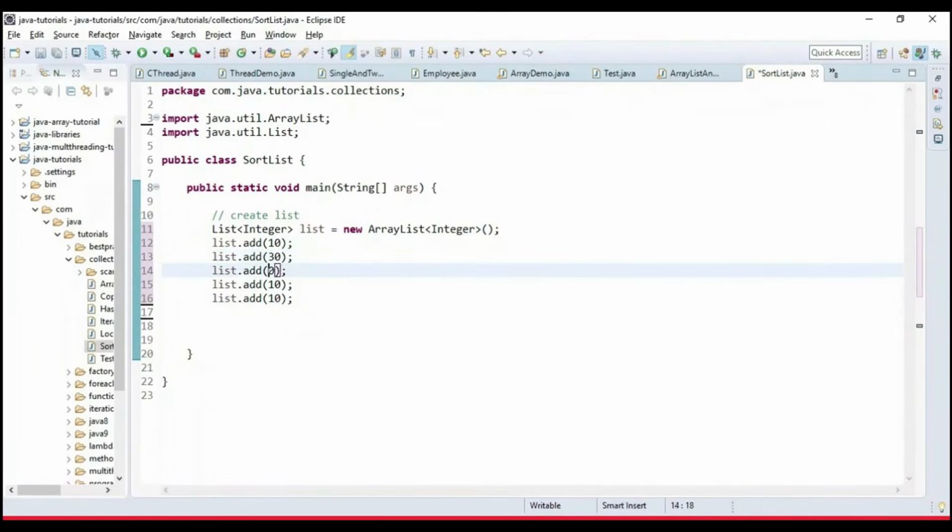Let's add 30, 20, 50 and 40. So first we will see how to sort a list in a traditional way. Let us see how to sort a list using the traditional way, and then we will move to how to sort a list in ascending order and descending order using Java 8 lambda expression.